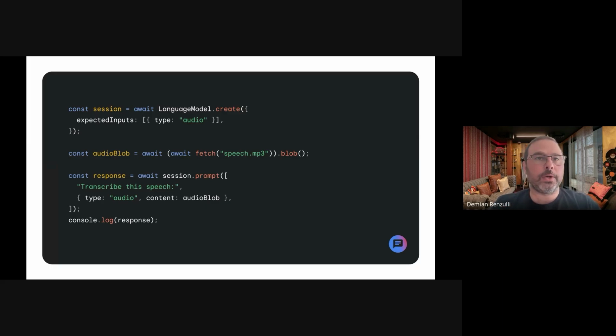To use it is usually very similar. So we try to be consistent with the APIs, and you will see that it always starts in a similar way. So in this case, you create a new session. But this time, you are going to pass a different type. In this case, you pass the type audio in the expected inputs array. Next, you get the blob, for example, from an audio file, and you can pass it to the prompt function, as you can see there.